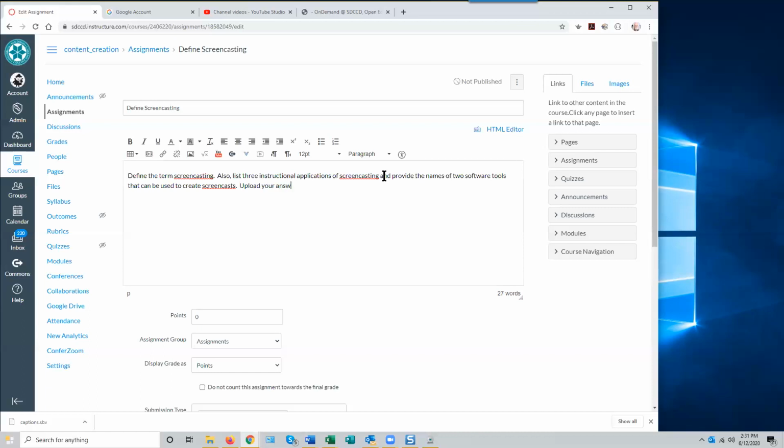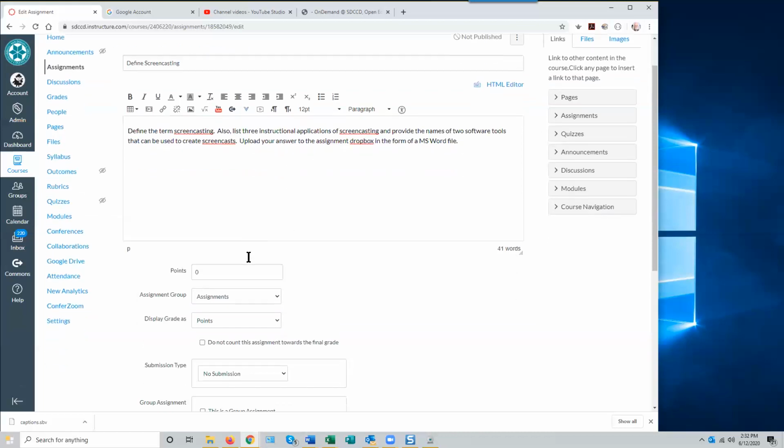Upload your answer to the assignment Dropbox in the form of a Microsoft Word file. So they can't email it to you, as that would not meet the instructions. And some will try that because they know how to do that already. All right, so that'll do for our instructions for this assignment.